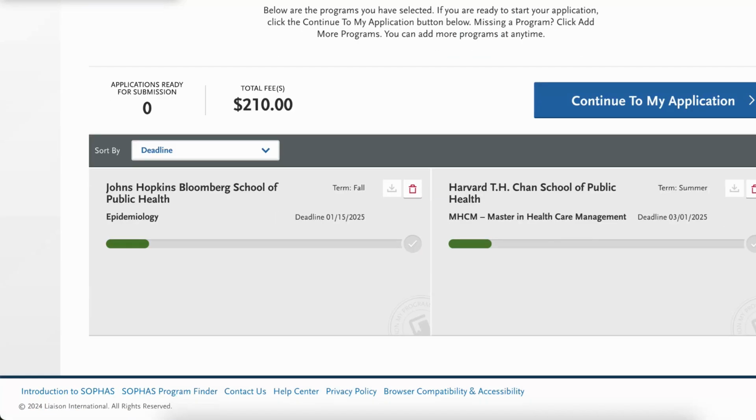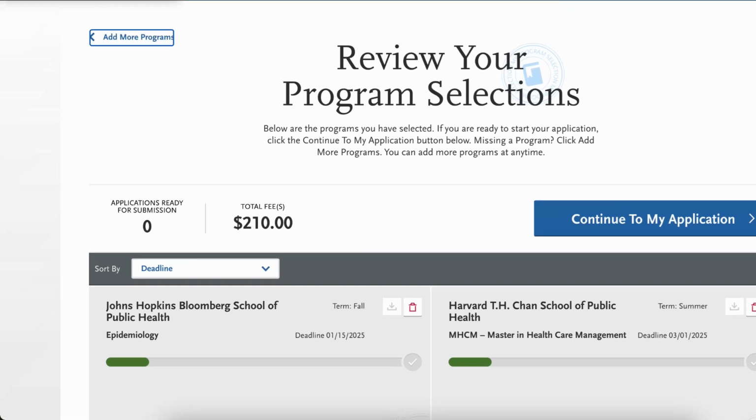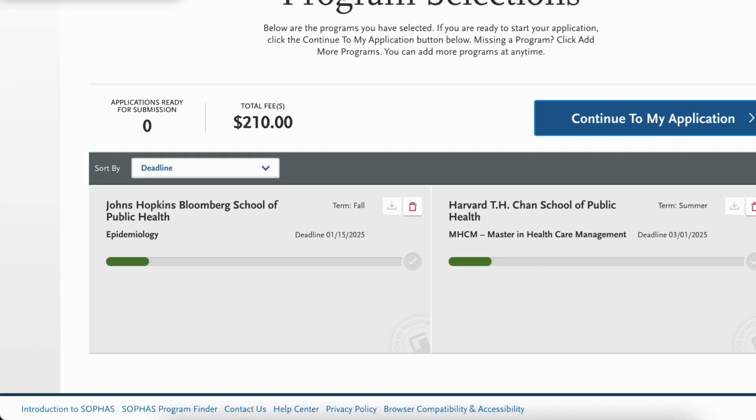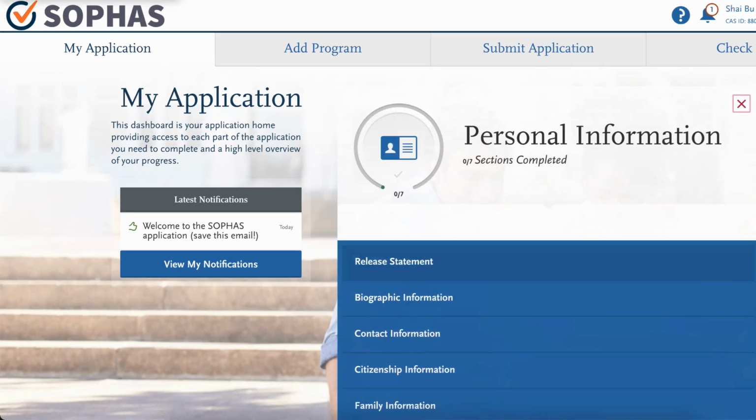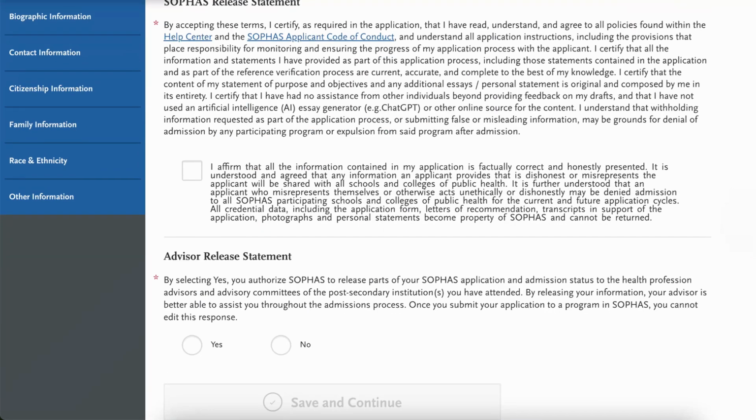and see. So this is telling us that we have selected 2 universities, 2 programs, and this is the total application fee. So we can continue to my application and then start filling out the details. So let's start with personal information, and then let's start with the release statements.